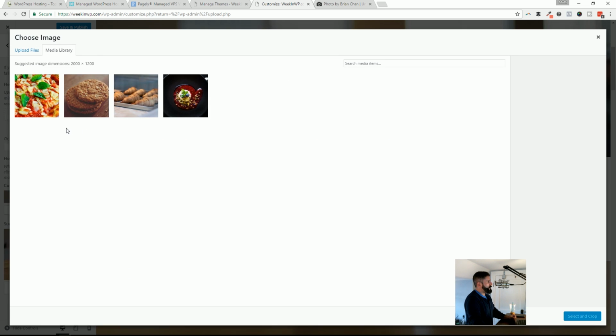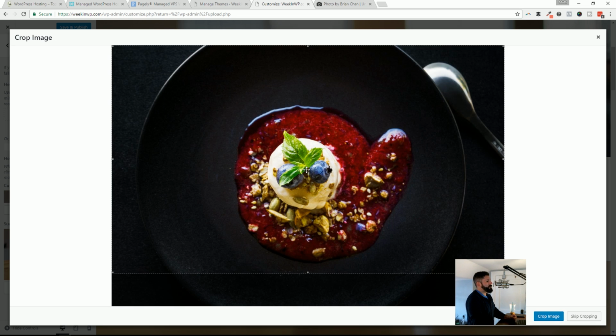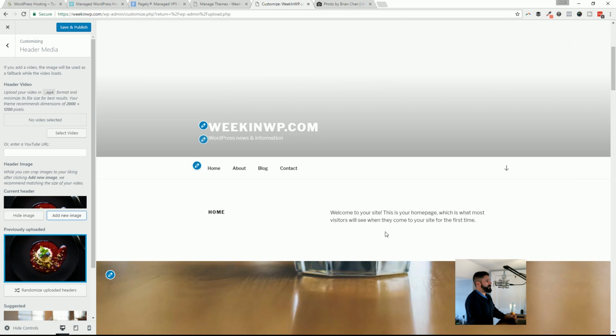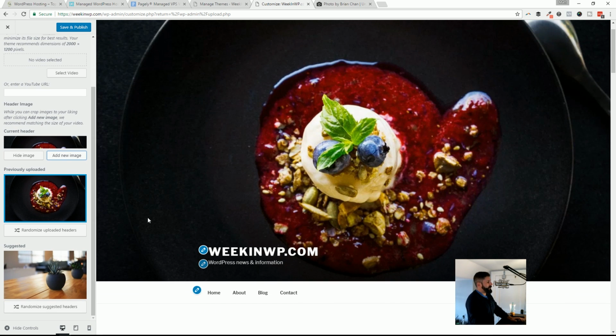And I'm going to go with, let's see what this looks like, because that pan is dark around the edges. It gives me the choice to crop it. So let's just go like this. Crop that. Yes, I like that. So that's me switching out the header.